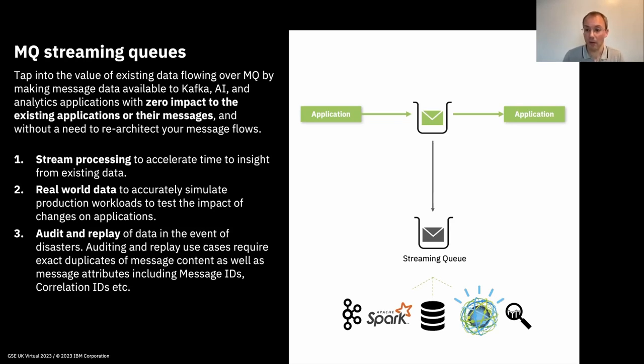Previously, some customers might have configured MQ's publish subscribe capability to achieve a similar thing, but with publish subscribe, the messages weren't completely identical because they'd have different message IDs and correlation IDs and things like that. With this particular enhancement, the messages are exactly the same. So you're getting a complete copy of what you've previously had.